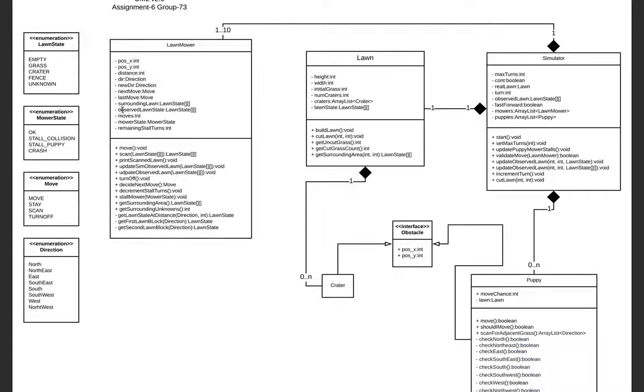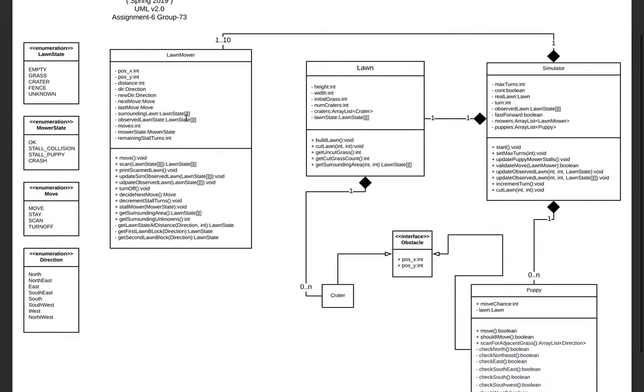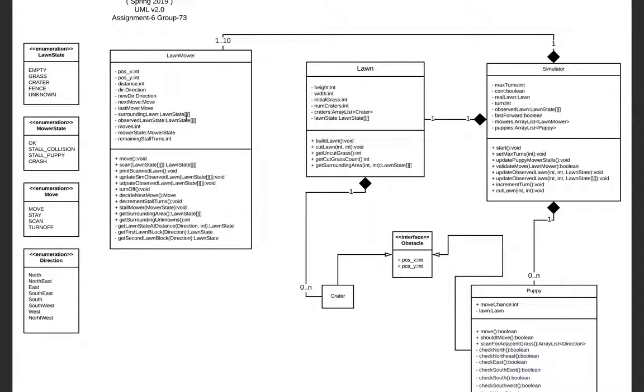The main change is the observed lawn state. This is new for assignment 4. Because now mowers can have a common knowledge of the observed lawn, we introduce the observed lawn state as an attribute for each lawnmower. The reason we did that is to make things simple. Instead of creating a separate class, this was easier for both the lawnmower and the simulator.